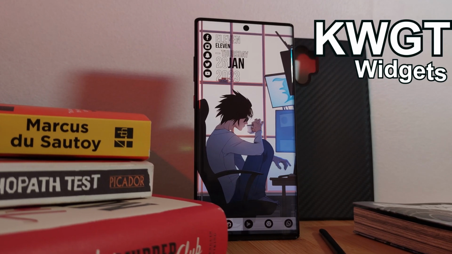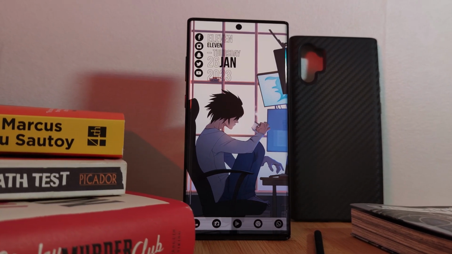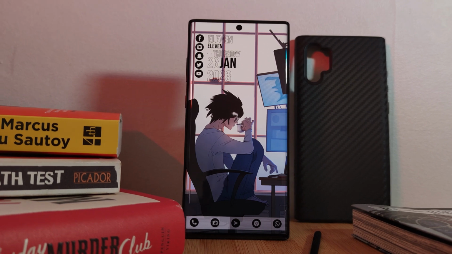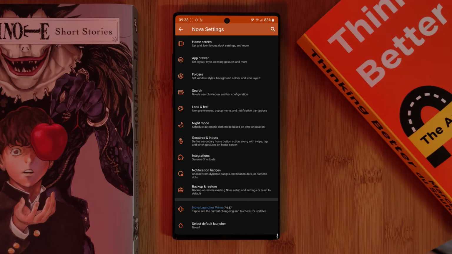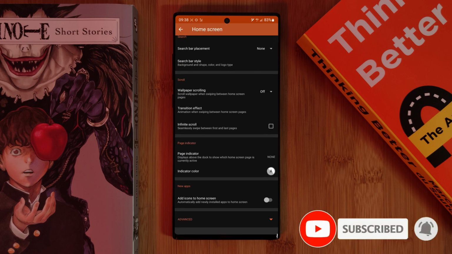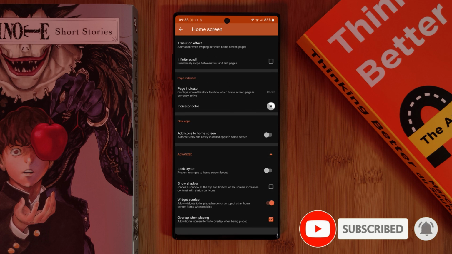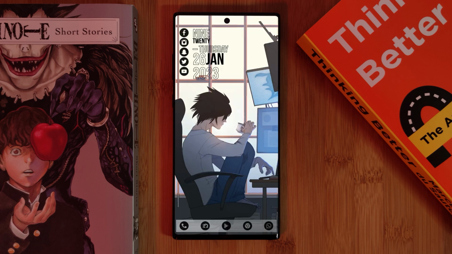Now it's time for the KWGT widgets, but right before we get into it, we need to first make one final Nova Launcher tweak, and I promise this is going to be the very last one. So within the home screen section, just scroll all the way to the bottom of the list, where you're going to find both of these overlapping options, which you want to make sure to toggle on. So now that we have that out of the way, let's move on to our KWGT widgets.